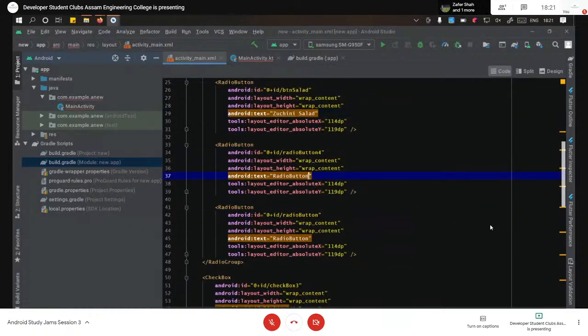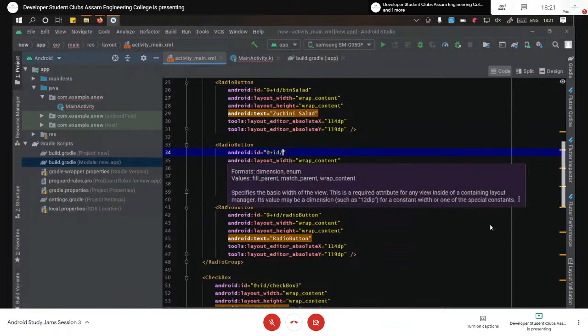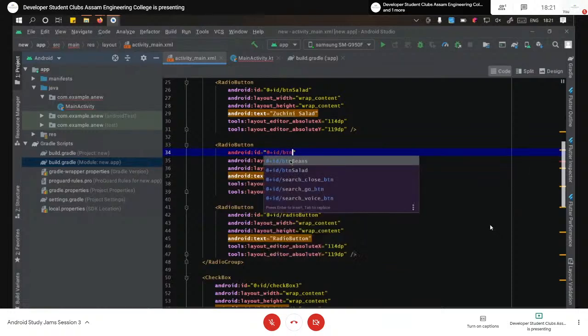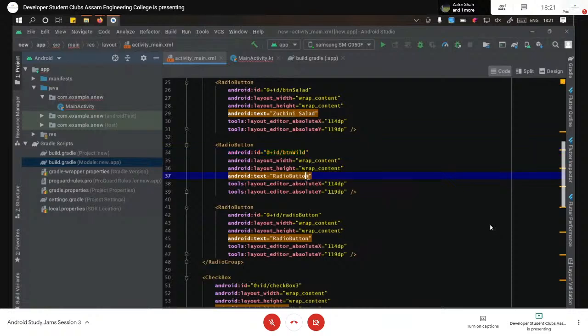Similarly, for this, I'll change the radio button to some other ID. Say button while. I'll change the text to while. Similarly, I'll change the radio button ID for this radio button to button lime, and the text to lime.